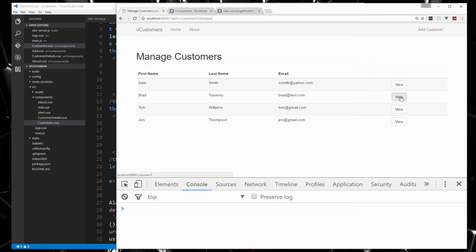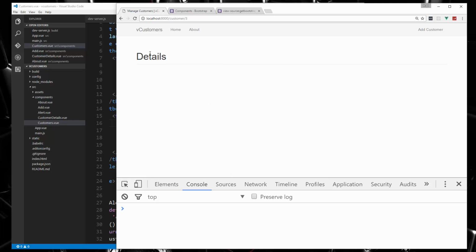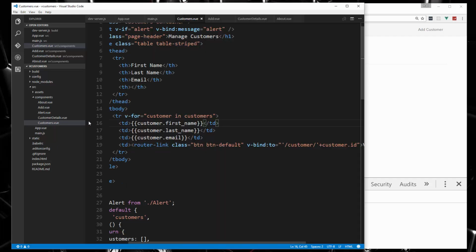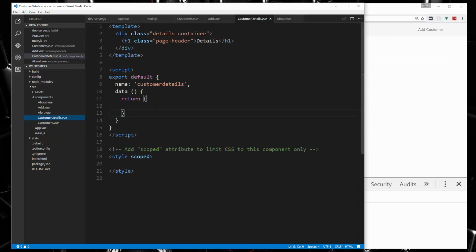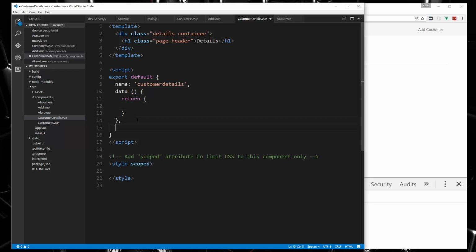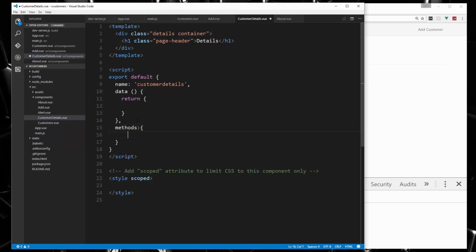Alright, let's save that. Now if I hover over it and you look down here in the corner, you'll see we get customer slash 4, customer slash 3. Click on that, takes us to the details. Now in the details, we want to again make a request to our API to get the single customer. So let's go to customer details, and we're going to go under the data, and let's say methods, and we'll create a method called fetchCustomer.